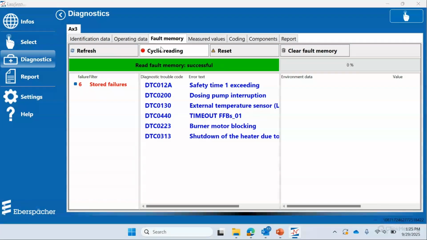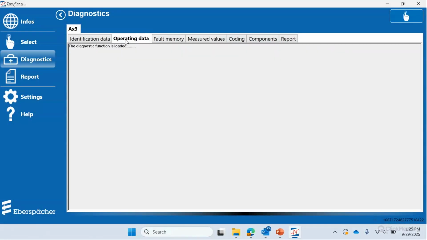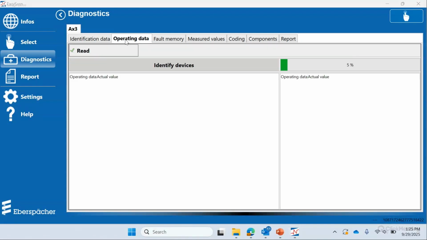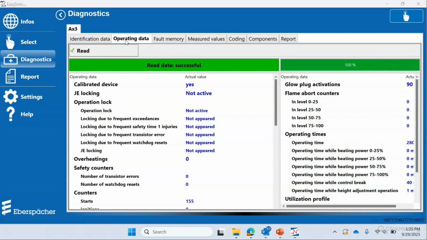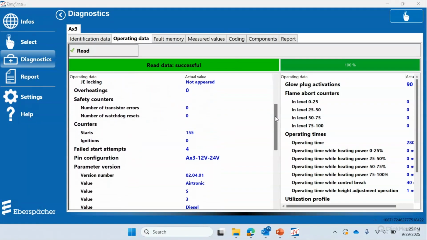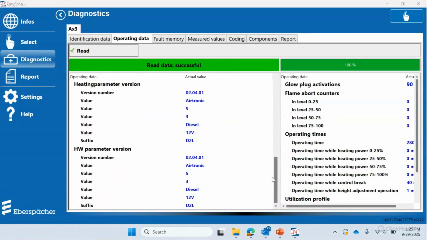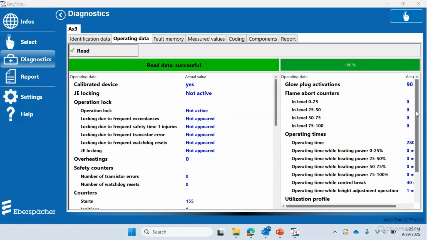Now, we also have another function which is called components. But before you go up to the component tab, let's review what's under operating data. If you click on the tab operating data, you'll again wait for a few seconds. And remember, we are connected to the third generation Airtronic. So this is the operating data. It's shown in two columns. And in each of the columns, there's a lot of data that you can scroll from the top to the bottom to review all of it. Some of the data may be relevant, some of it may not make sense, but it is there anyway.